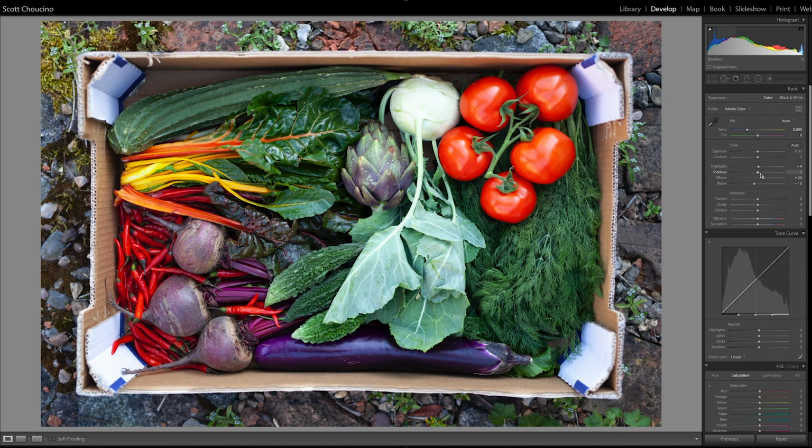Likewise with the blacks. We don't want to have loads of crushed blacks. You can do it for aesthetic, but I don't think it works in food particularly well. And then the shadows, if you open them up, you've got all of this, but we don't necessarily want to show everything. There we go.